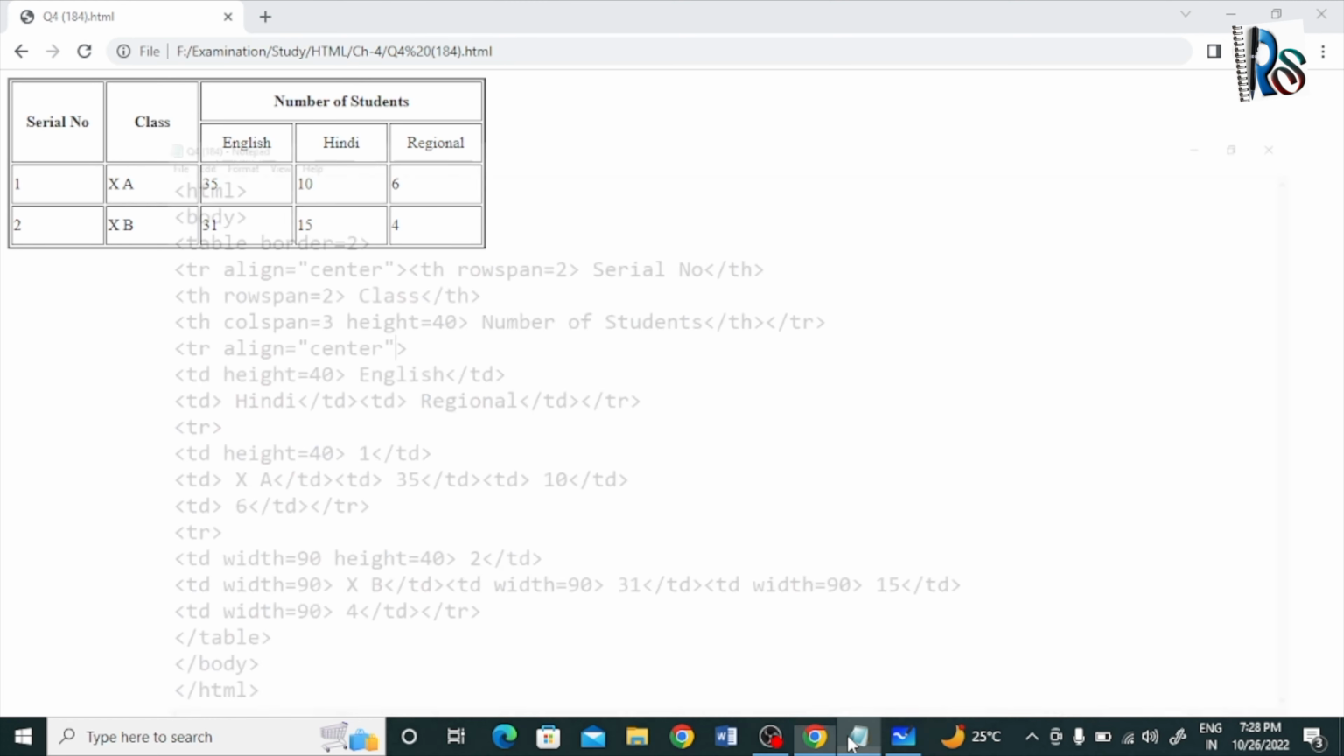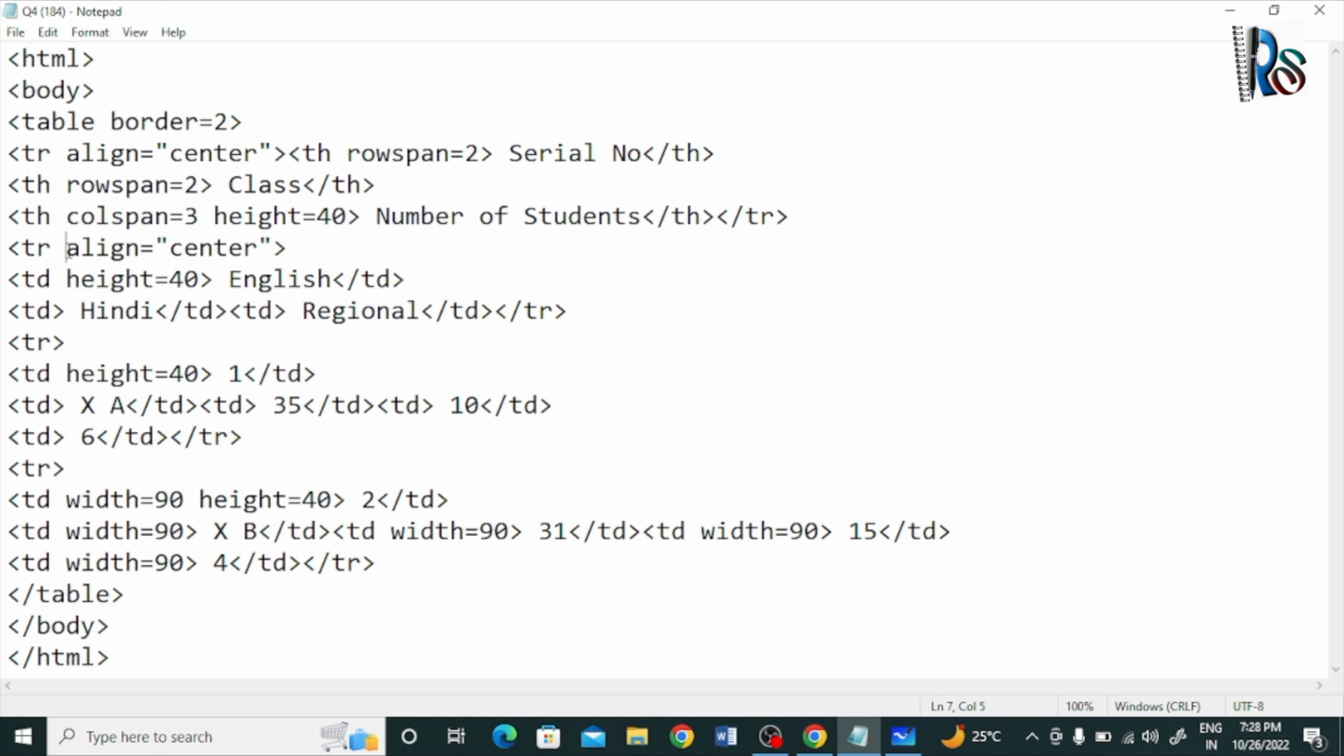Now the same code needs to be copied and pasted to the third and fourth row. You can select and copy the text and then paste it here and in the last row.